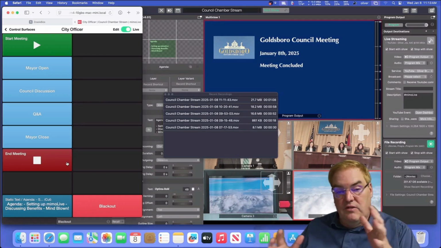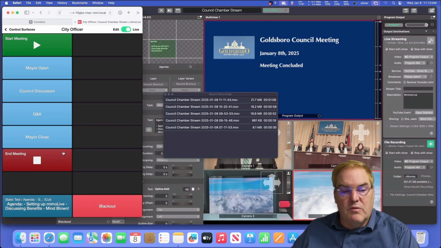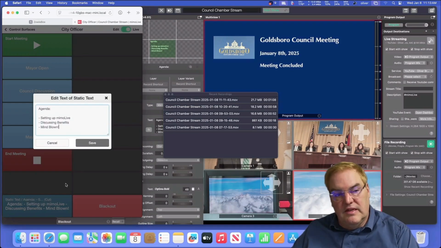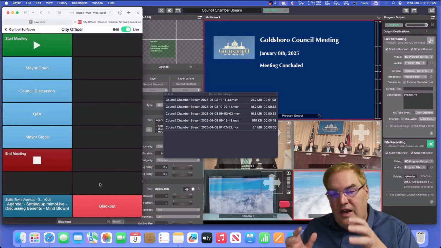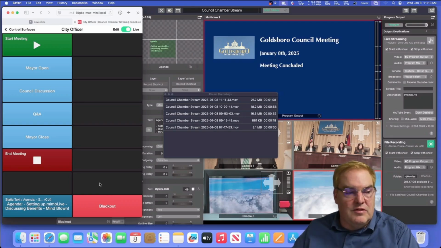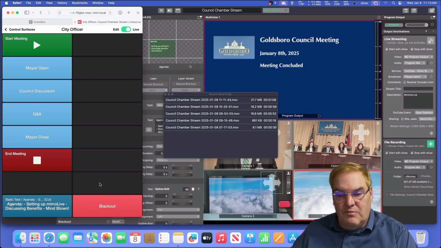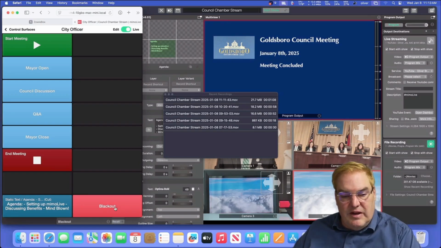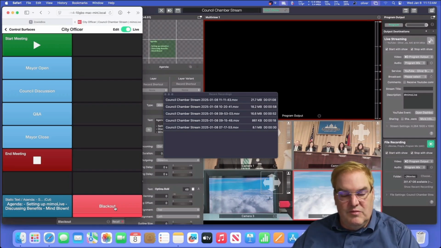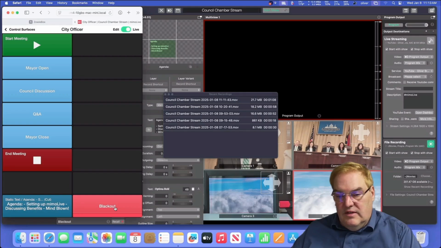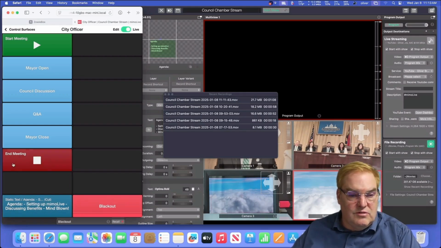Just so that you get an idea what else is possible with this remote control software, I have another button down here that would allow the city officer to set up the agenda that's shown on the intro slide and edit that text directly. Or if something happens during the live stream, someone breaks into the city council chamber and you don't want to show this, there's a blackout button that will just kill the live video and audio in the stream and the recording, so that you can hide things you don't want to be in the public.